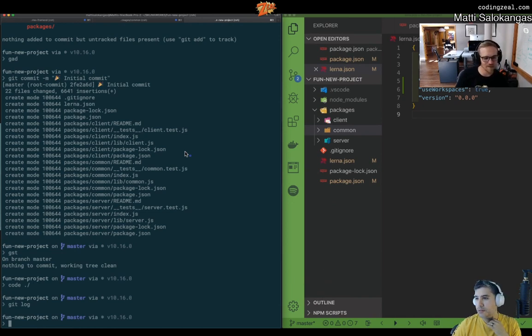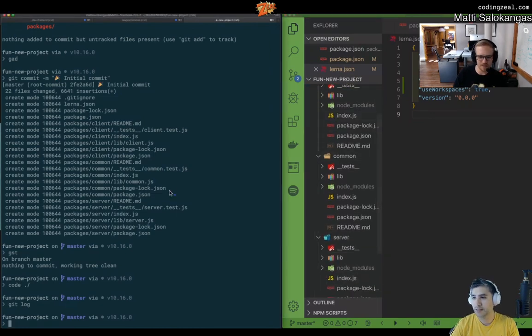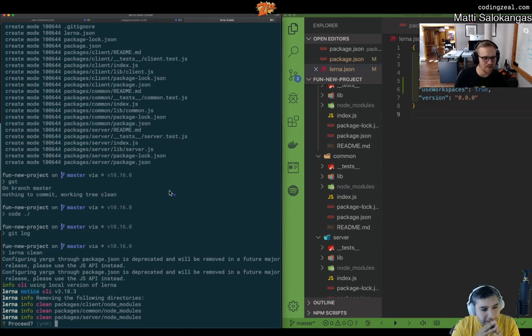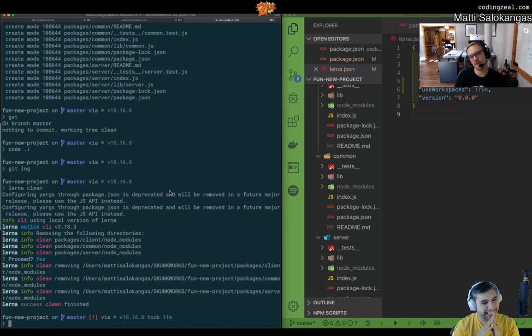This is a new thing that I learned, a Lerna command that's very convenient. It's Lerna clean. So Lerna clean, let's run that. Okay, oh, sweet. It's asking me if I want to remove node modules from all of these directories. And I'm just going to say yes.